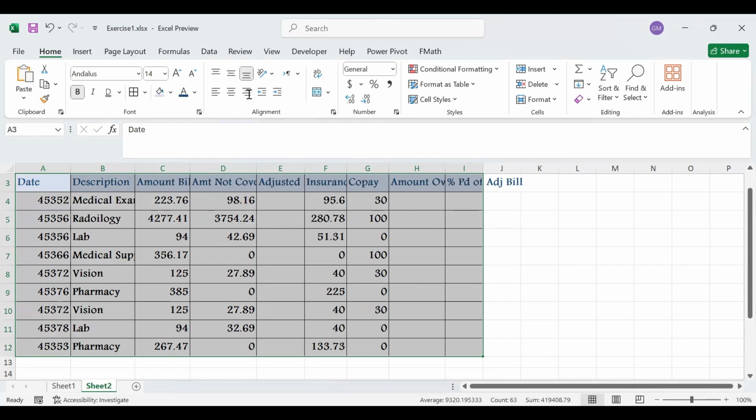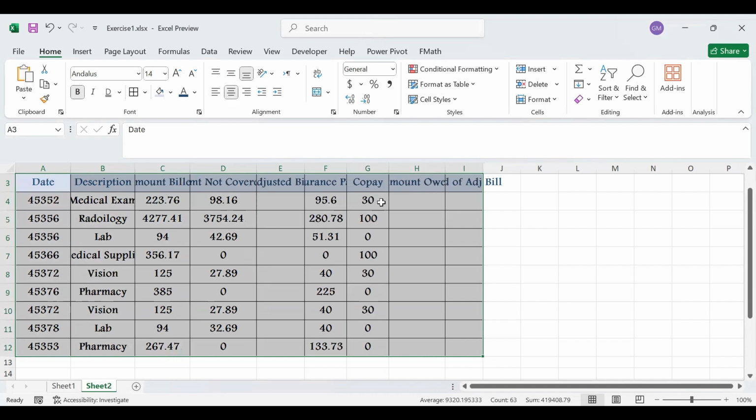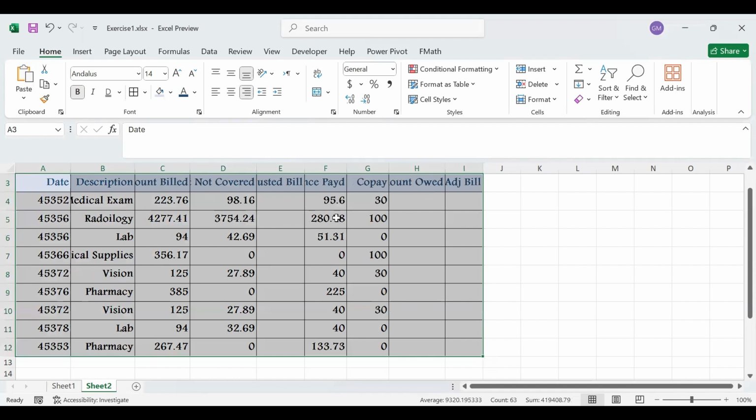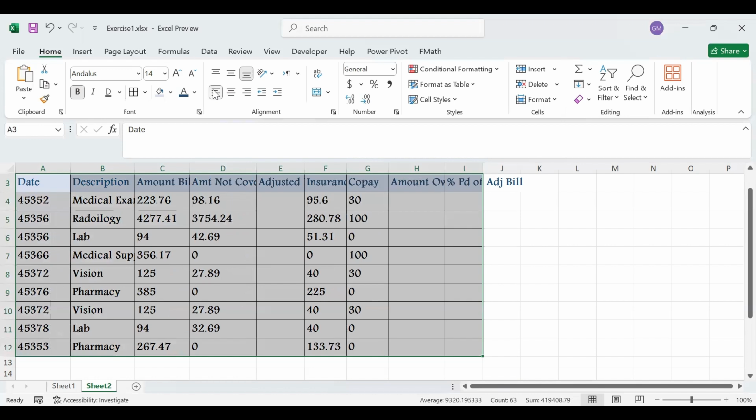If you need all your data to be aligned to the center, you can just click center, and now your data are centered within the cell. If you need them to be aligned to the right, you will just click align right, and they will be right aligned. Same for left.